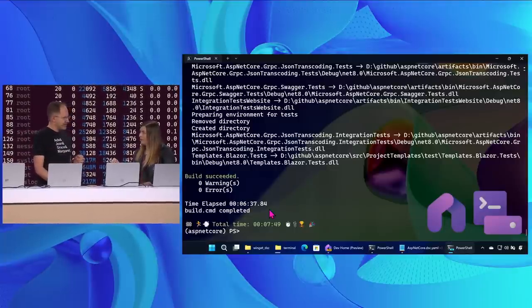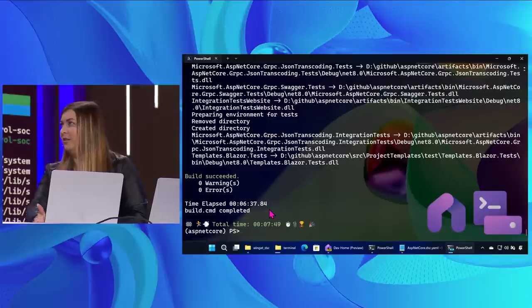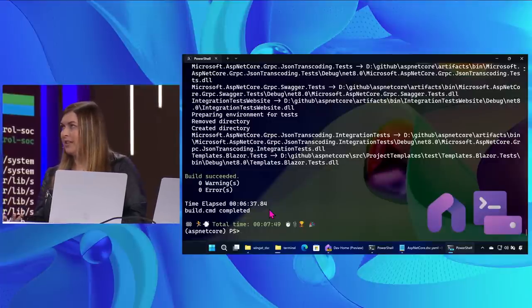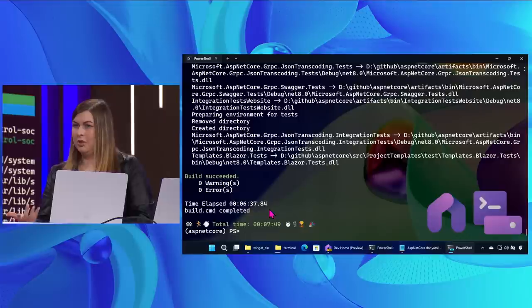Right, and we also went from out-of-box all the way through setting up with Dev Home using a YAML configuration file to get your apps, then we cloned, then we got the dependencies from another YAML file, and then we built, all within 30, 40 minutes.